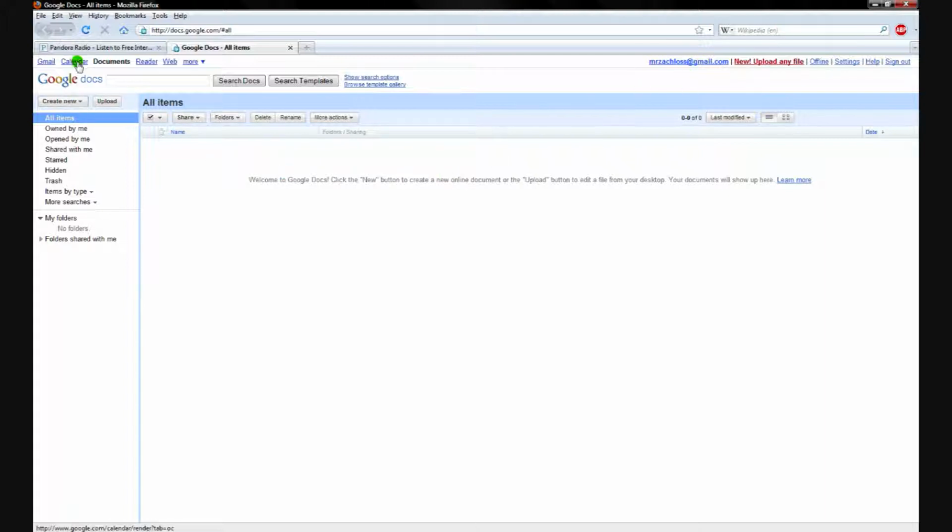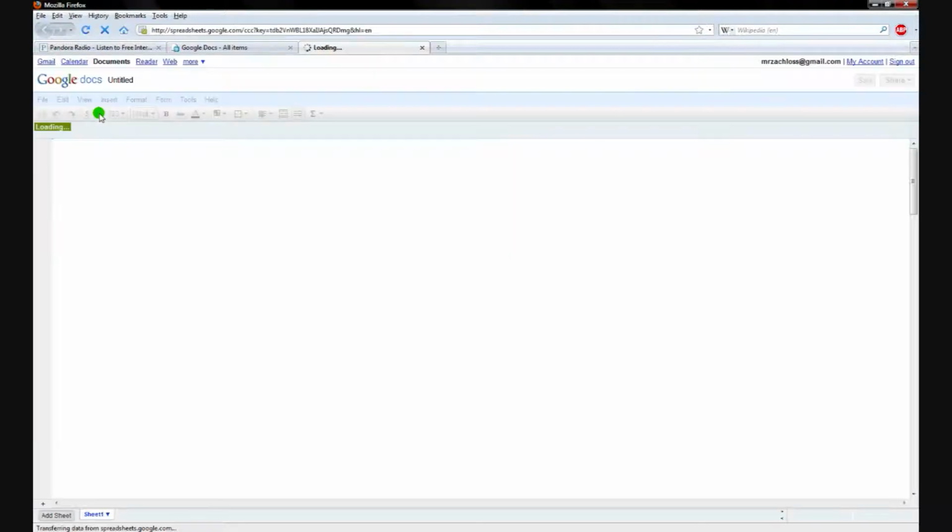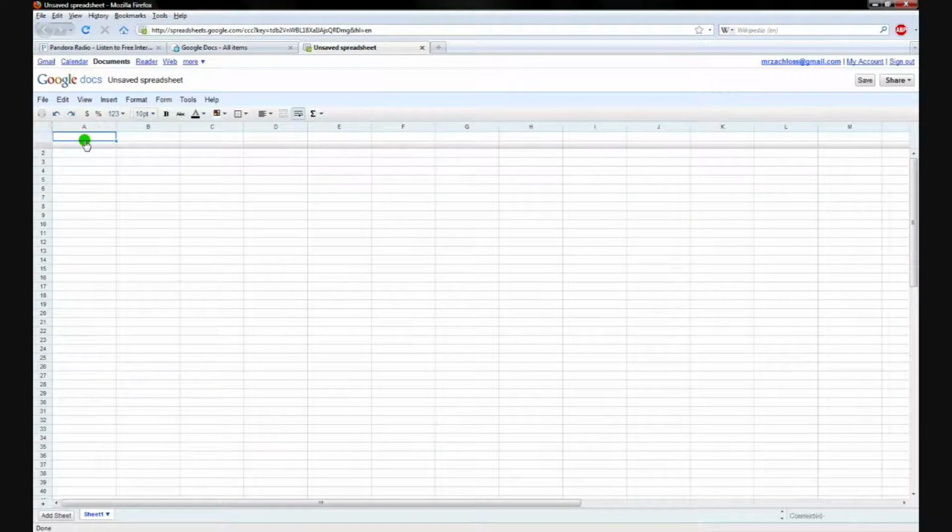Go over here. Once you get to Docs, this is their homepage for the docs, and you just go to create new, go to spreadsheet. This is kind of known for quote unquote Microsoft Excel. A lot of people refer to it as that, as dealing with the same exact thing. I'll go slowly, so this will be a little bit of a longer video so people can refer to it.